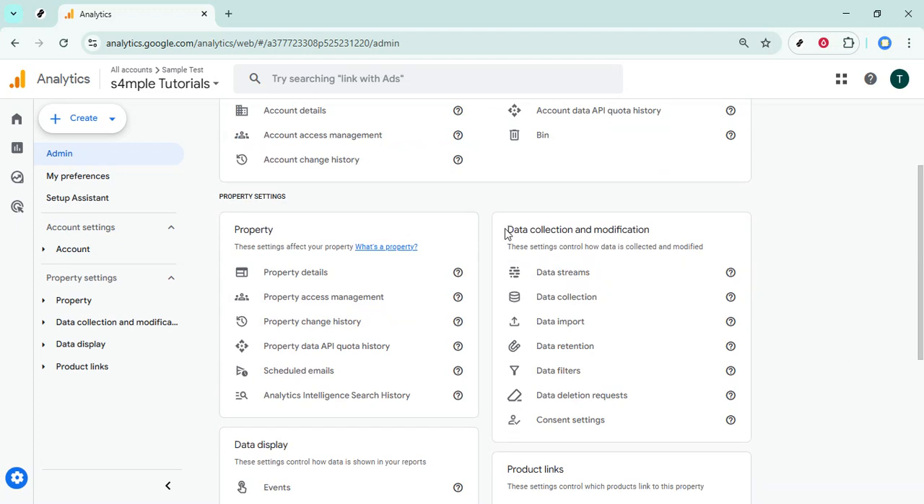Once you're in the admin section, take a look at the middle column that contains settings related to your property. You should see a section labeled data collection and modification. This is the area that controls how your data comes in and how it can be adjusted or processed. We won't change any of those advanced settings here, but it's useful to know that your tracking configuration lives under this category. Within that same data collection and modification area, find and click on data streams.